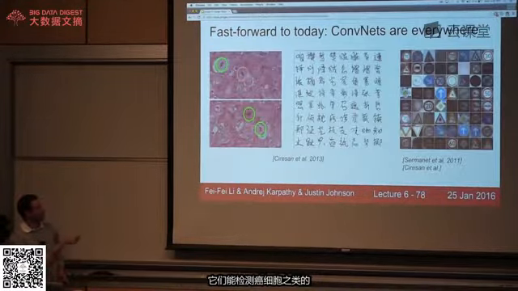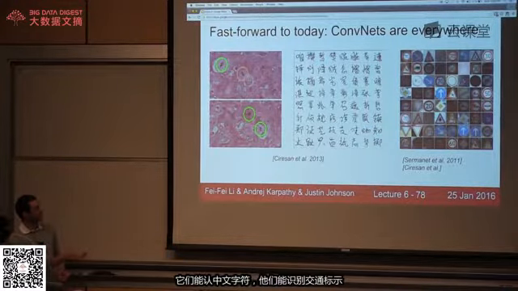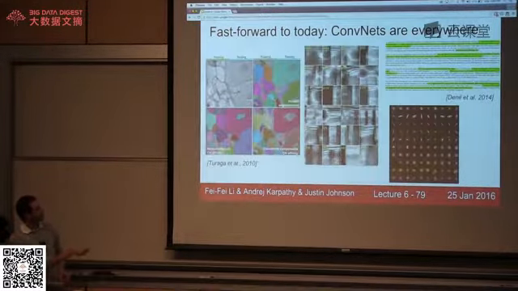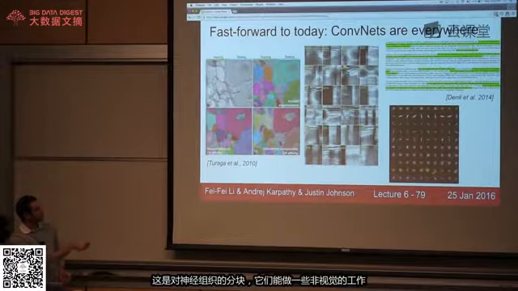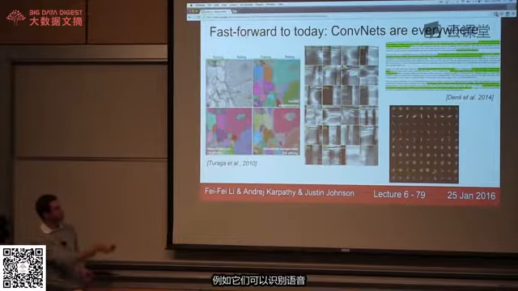They detect all kinds of cancer or something like that in bioimages. They can read Chinese characters, recognize street signs. This is, I think, segmentation of neural tissue. They can also do things that are not visual. So for example, they can recognize speech. So ComNets have been used for speech processing.